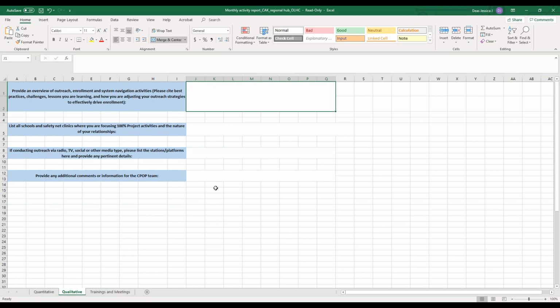And obviously, there are some lists of schools and safety net clinics that you are focusing on for your 100% project, and really dialing in and putting more detail here with narrative around your monthly activity report. This is where you want to put it. And did I miss anything here, Jess?